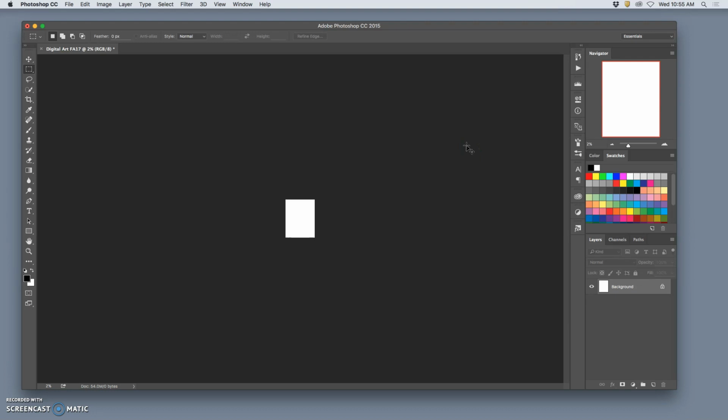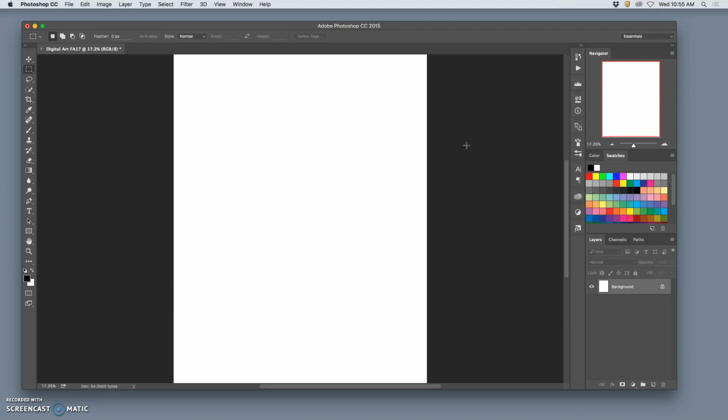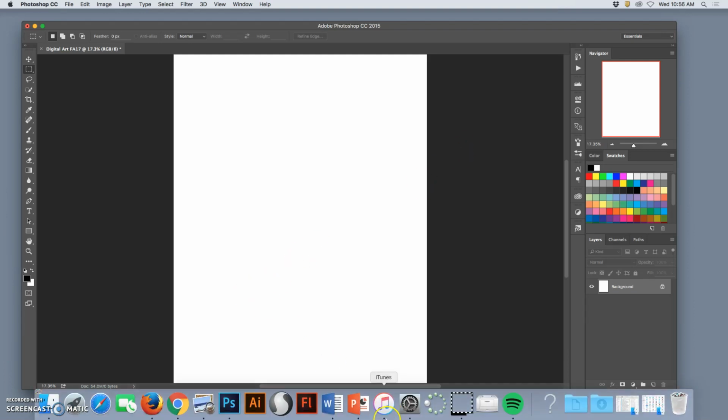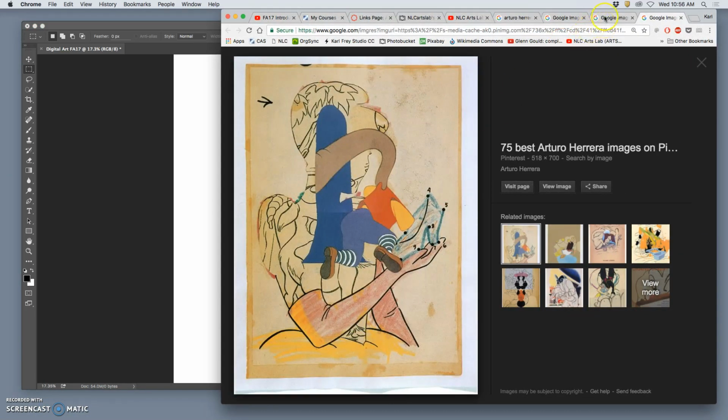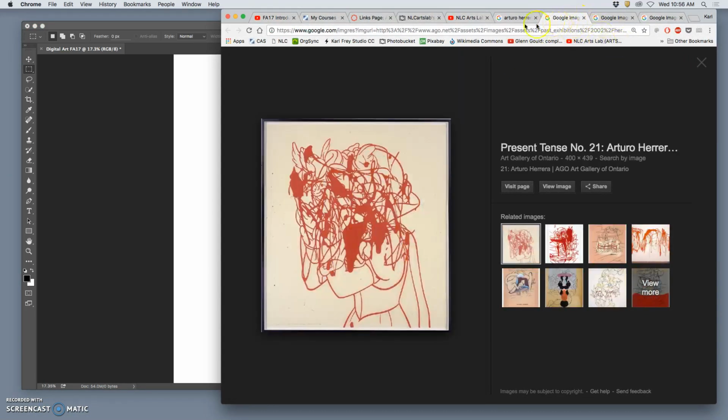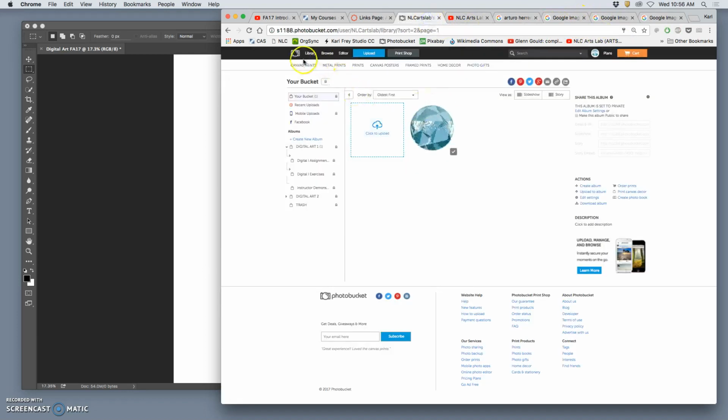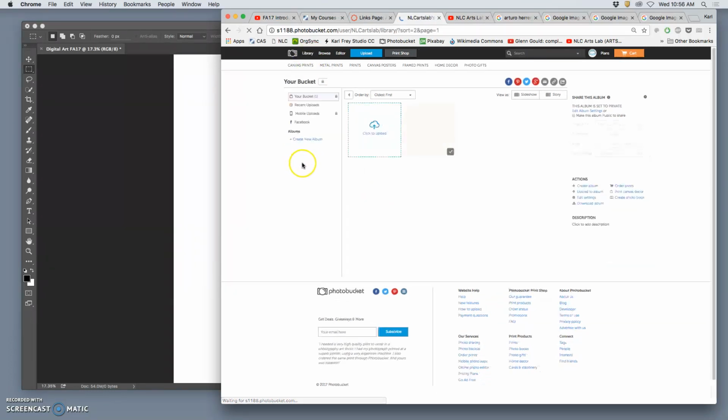All right, so go ahead and hit Command 0. We have a nice blank canvas, always very intimidating. What do we need now? We need inspiration, okay? So we can get inspiration from professionals like Arturo Herrera. We can get inspiration from past student examples from the photo bucket page. But ultimately, we want to get inspiration from our own interest and our own experiences.